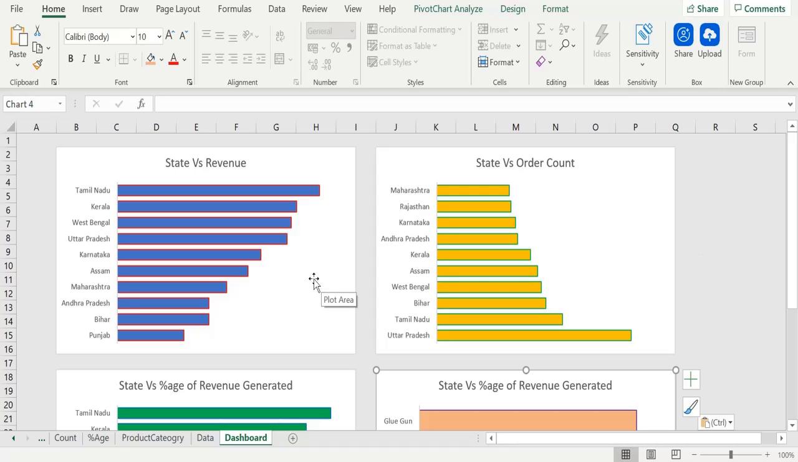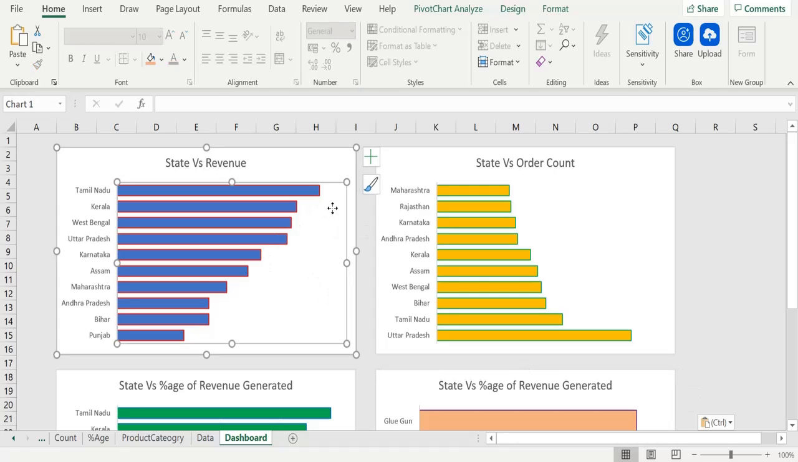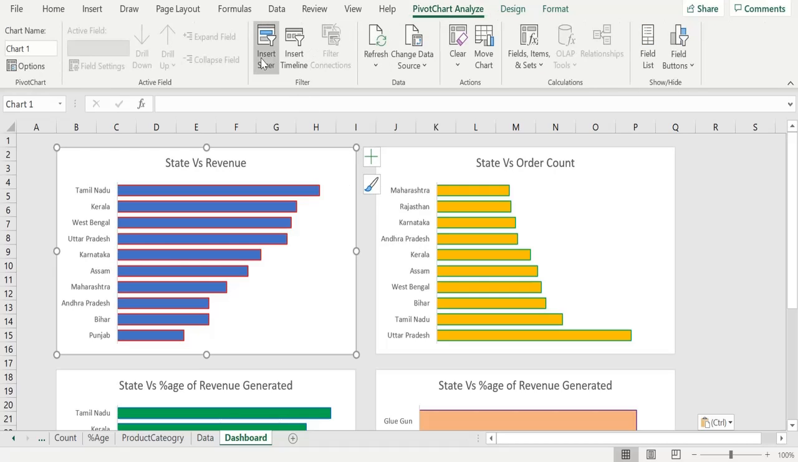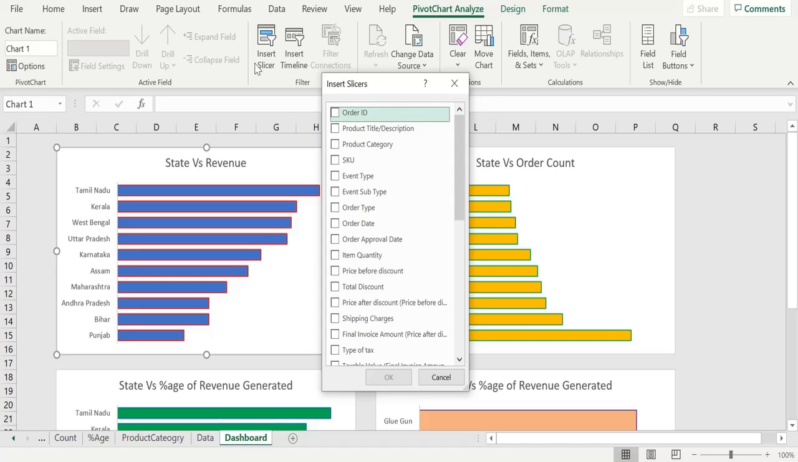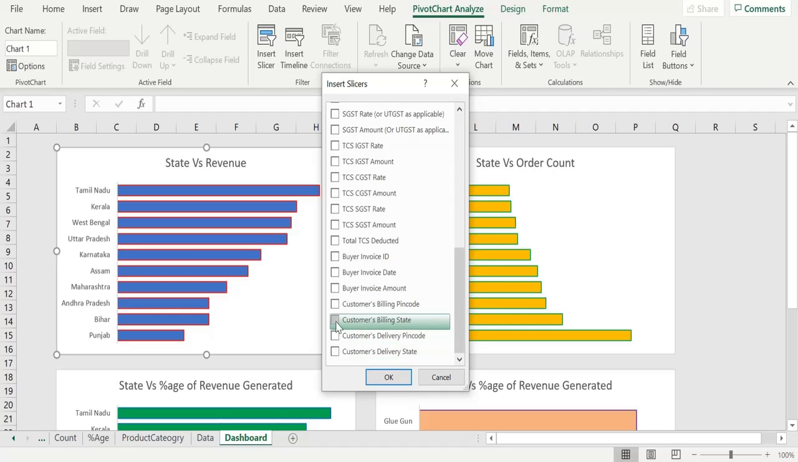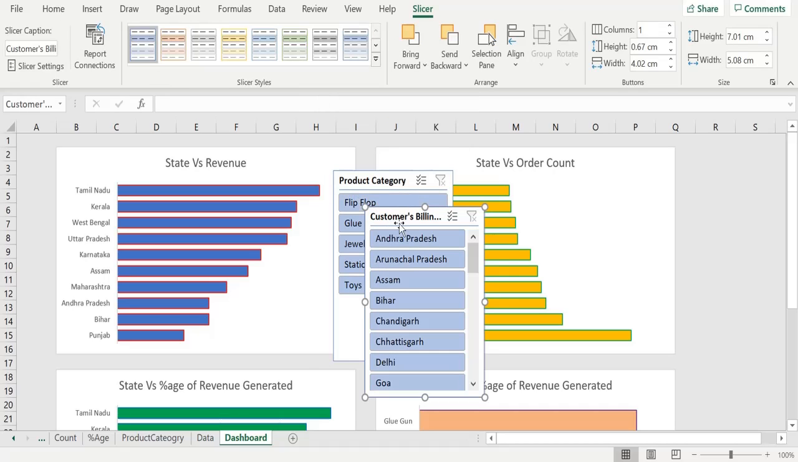So the slicer is an option which will give you those selection tables, as I was showing you at the start of the video. For that, just click on one of the pivot tables here, go to pivot table analyze, and there you will find an option called insert slicer. There are three fields we are working on, but we want the slicer to work on state and product category. So let's select the product category from here, and go down and select the customer billing state. So there are two slicers now: one for customer billing state, another called product category.